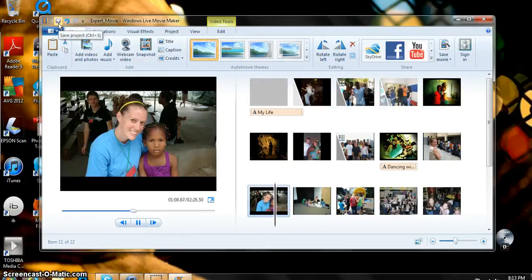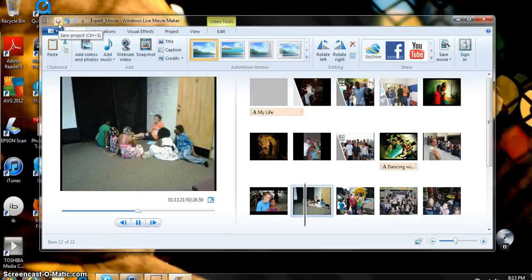It's in the upper left-hand corner. Save the project. Don't worry about saving the movie yet because we're still not done. I have a couple other things I want to show you. But you're going to go ahead and hit save project so that we can work on this later.